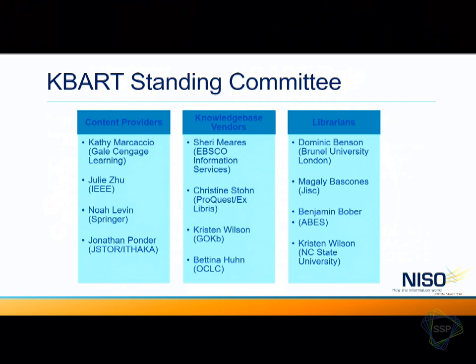The Standing Committee consists of a number of different types of participants, like all NISO committees. There are representatives from content providers, knowledge-based vendors, and several types of libraries. We've got a few consortia providers, some UK librarians, a French librarian has joined. So all of these people together are cooperating to make sure that KBART works for all of the different audiences who are using it.